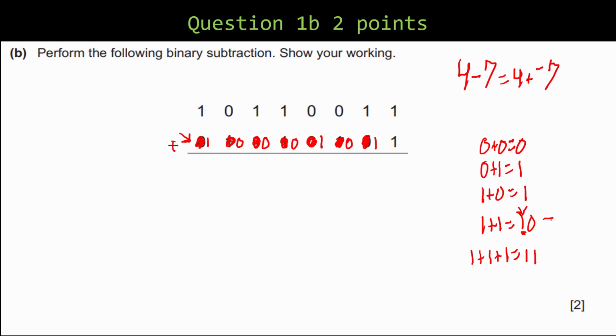Why is this the case? Well, what is 1, 0 in binary? That is equal to 2. What's 1 plus 1? 2. Here we have 1 plus 1 plus 1. That comes out to 3. What is this number in binary? It's 3. So that's why we do that.